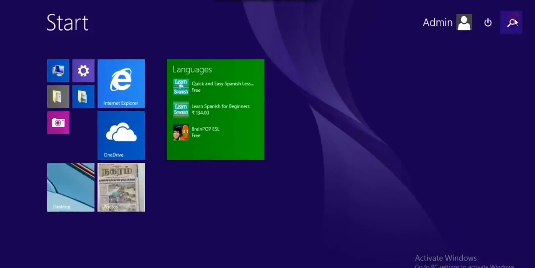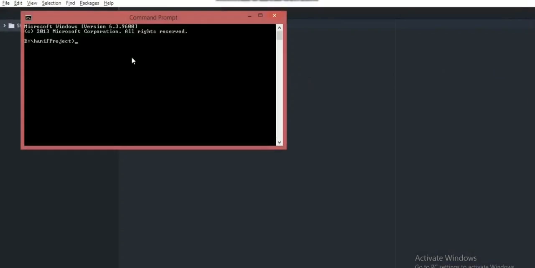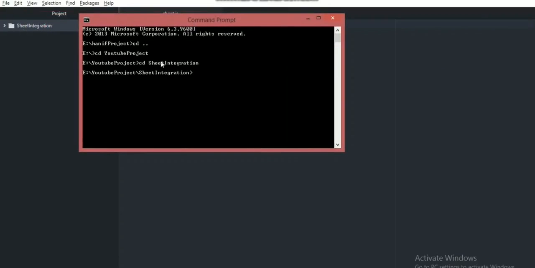I'm going to go here, go to cmd command prompt or terminal on the Macintosh. Sorry, I'm in the wrong file. So I'm going to cd dot come back and then cd into my YouTube project, then cd into sheet integration. I'm just going to this file here. It's nothing other than that. I'm going to do npm init.